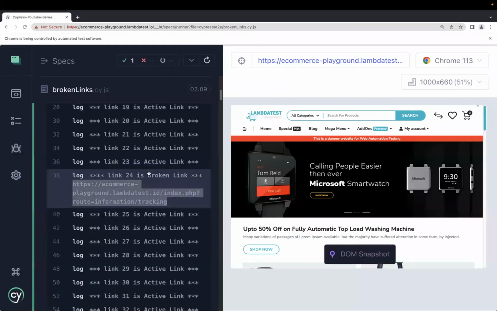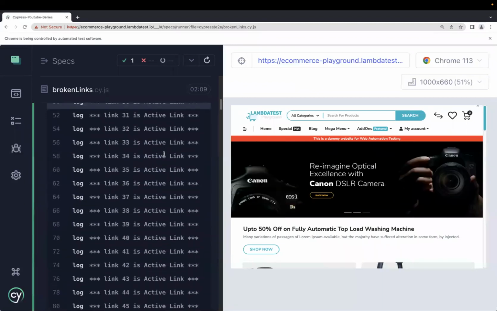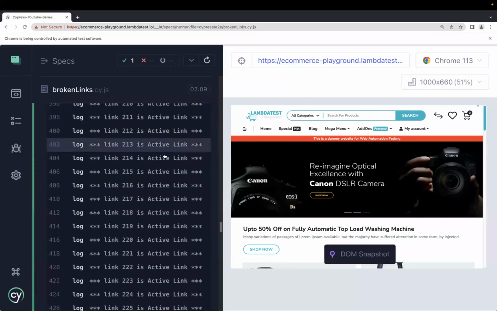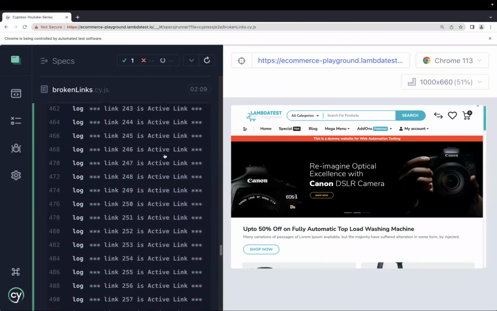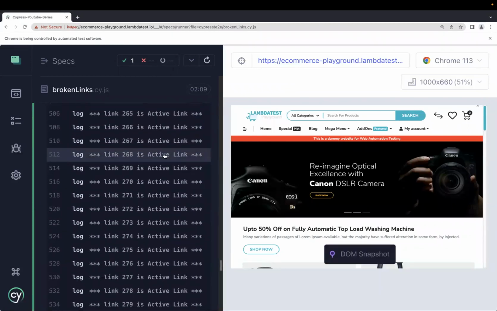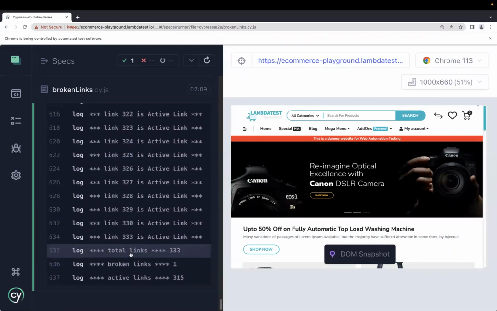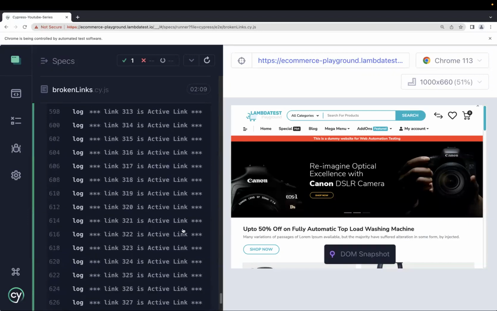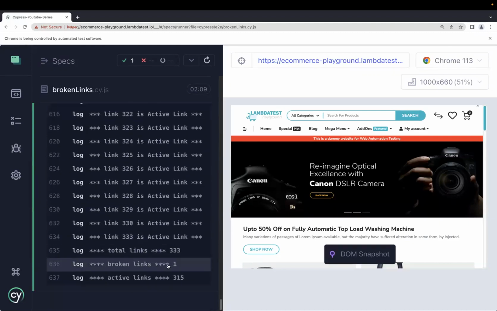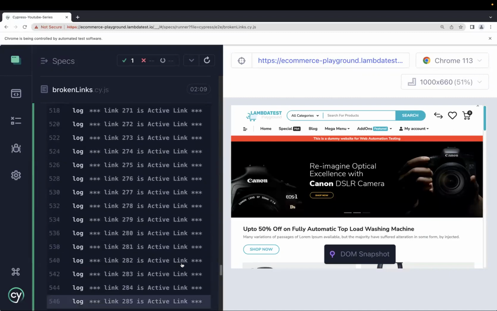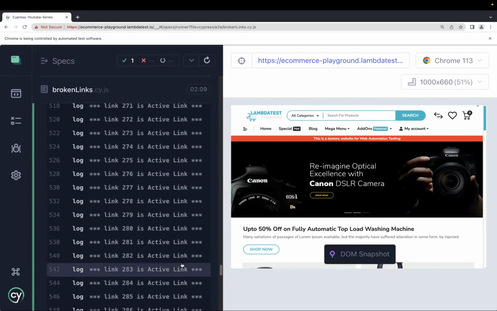We can see over here, we got the broken link and it is printing the active links also. And let's scroll down and see, because it executed for 333. It found all the 333 links and it actually iterated over all of them, right? And if we go down, you see it is printing the total number of links, broken links 1 and the active links 350, right? So we saw that one broken link which we found over here. We accessed that manually and it is returning 404, which is a broken link.